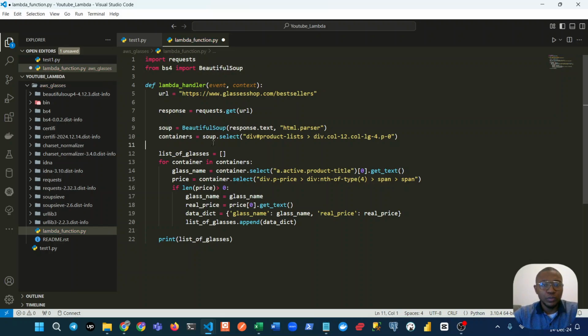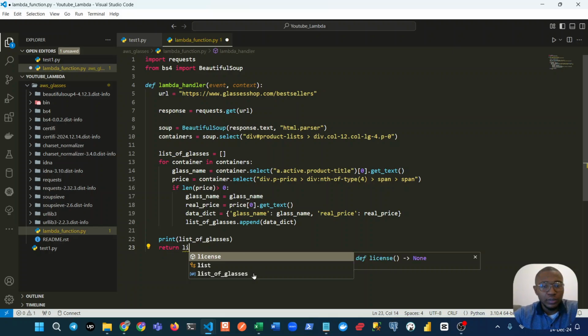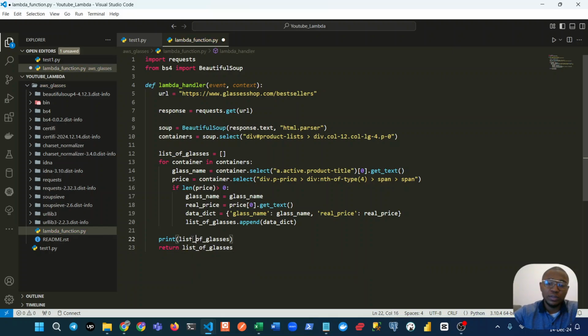Yeah. So it needs to return something. We could still also print to see the results, but it has to actually return the list of glasses. I actually don't need to print, so let me just comment that out. So this is our lambda function we're using.